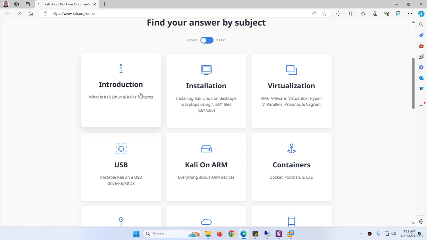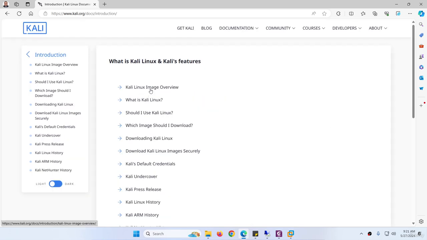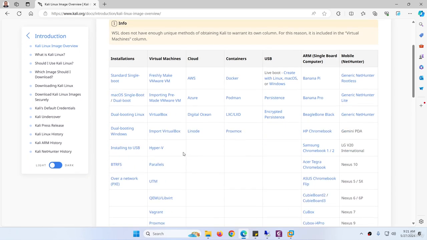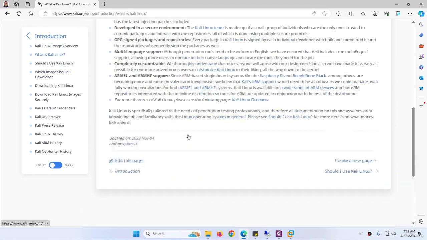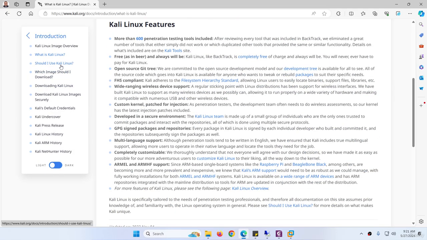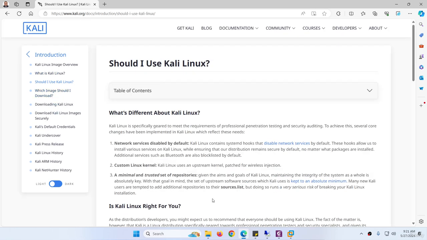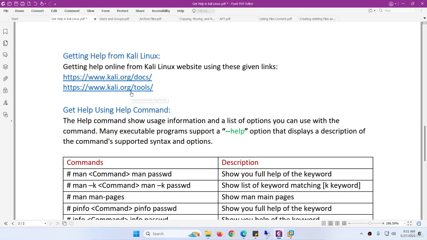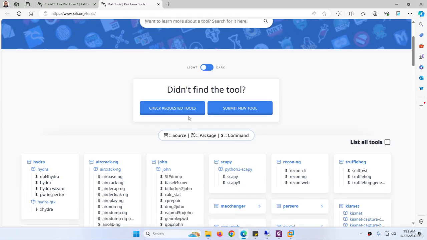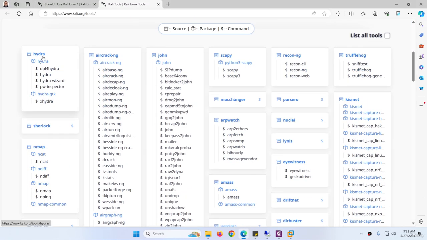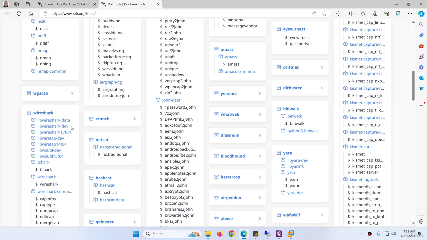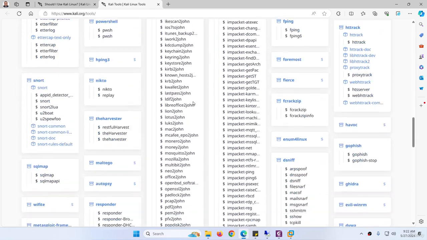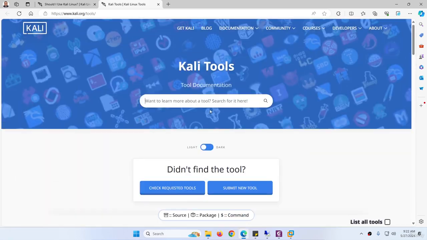So you can go to this manual. Suppose a Kali Linux image overview. So here is the image overview. What is Kali Linux? It can show you all the things here. And should I use Kali Linux? So you can see all the documentation is available. Similarly, related to every tool which you are using inside Kali Linux, there is tool documentation. Suppose Hydra, these are the documentation. Nmap, these are the documentation. Wireshark documentation, and similarly all the tool documentation.